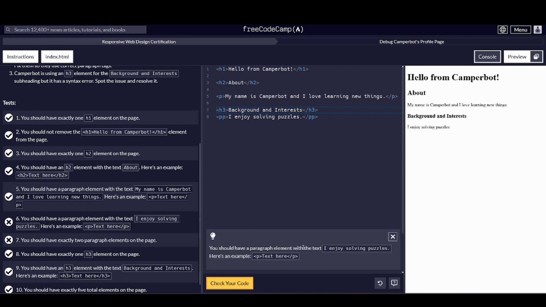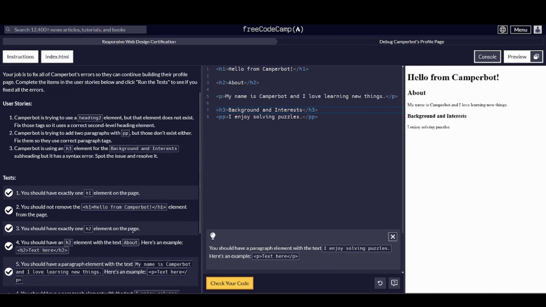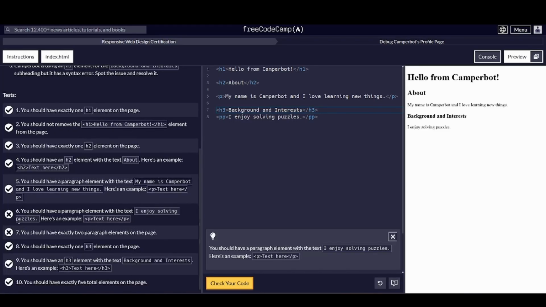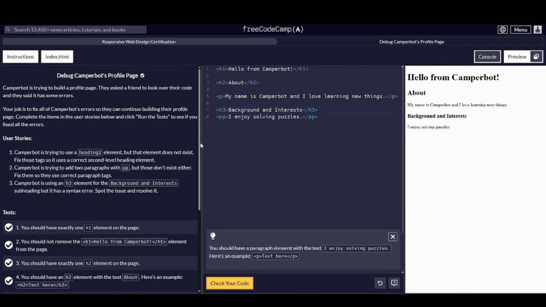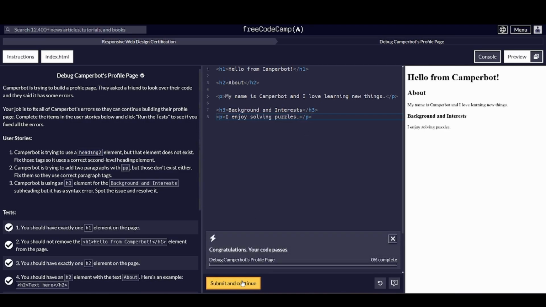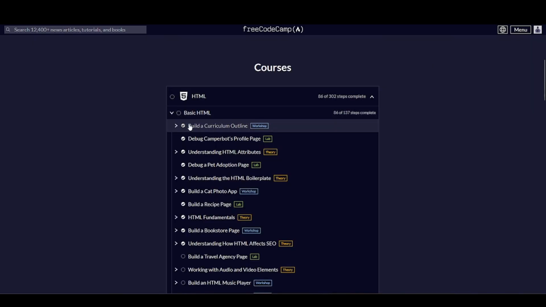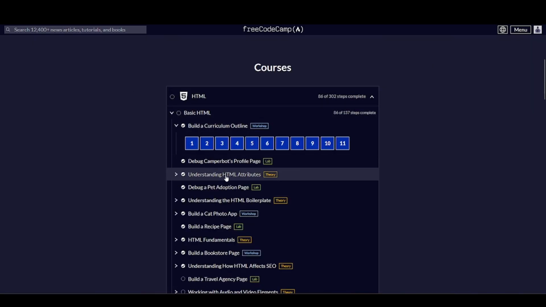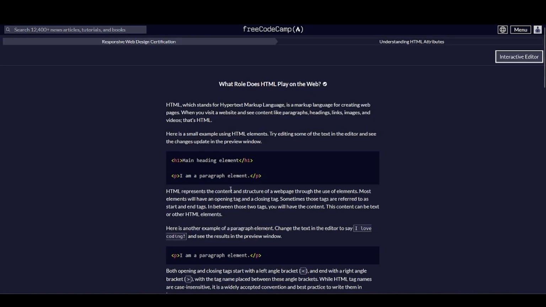Oh, you should have a paragraph element with a I enjoy right here. Oh, I see. He did this twice. Okay, I thought he only did it once. So now it should be fixed, right? Alright, there you go. So we did this, we did that. Now on to understanding HTML attributes.